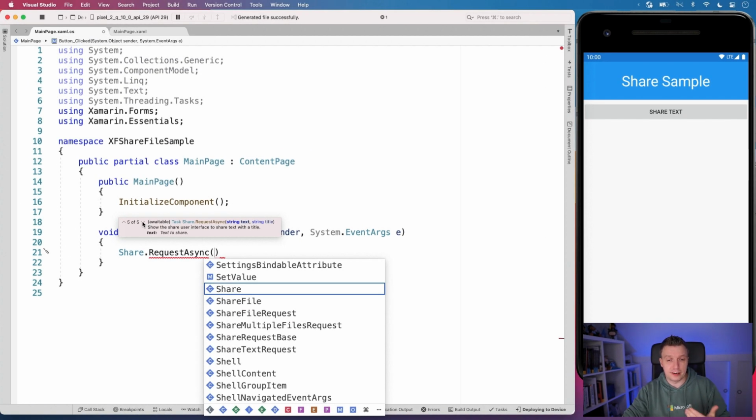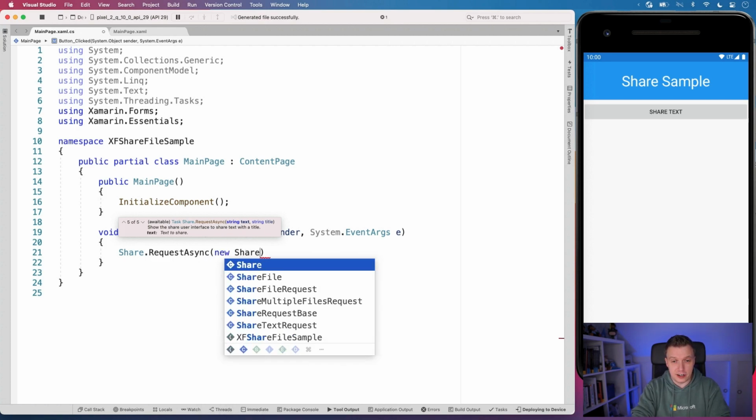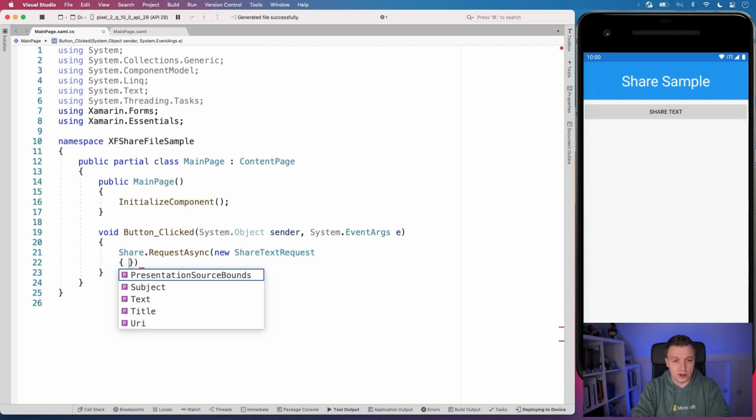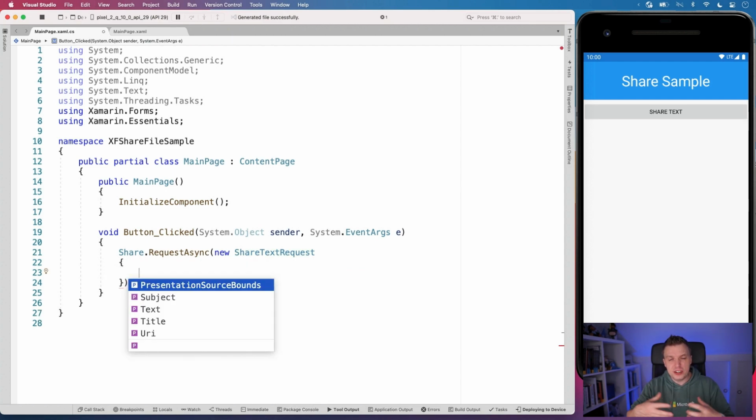So let's first look at the text one, because I named the button share text. So we need to look at the text one first. And let's do a new ShareTextRequest. And let's see what kind of properties that has. So it has the presentation source bounds. You should check the documentation for that. I'm not going to go over that in this video very extensively, because this has to do with how you can show the pop-up, but very specific to iPadOS. So on iOS, but for iPads, you can specify where this share pop-up has to be shown in your UI, which gives you a lot of flexibility, but it's a very specific use case.